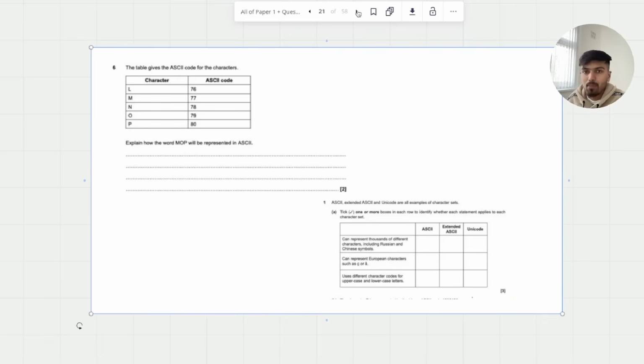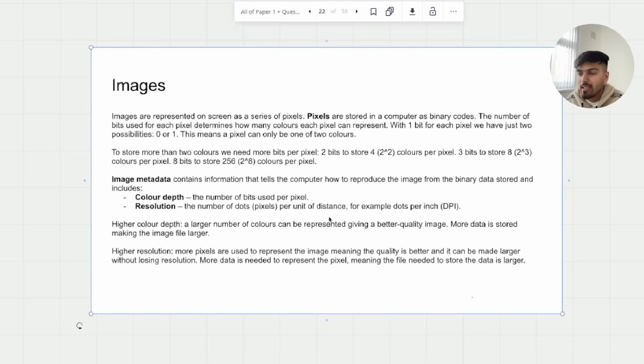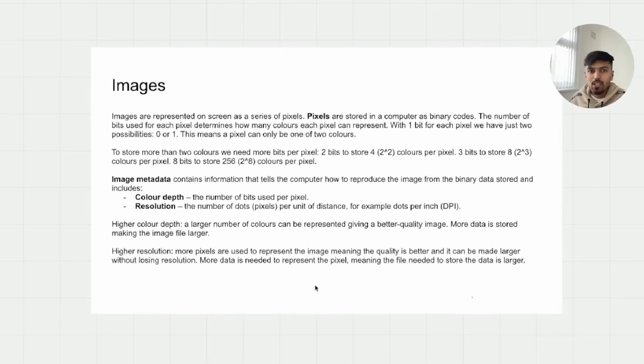Hopefully that clears up some misconceptions. And now we move on to images. So images, the key word that you need to know is pixels. Pixels are stored in a computer as binary codes, and images are represented on the screen as a series of pixels. The number of bits used for each pixel determines how many colors each pixel can represent.